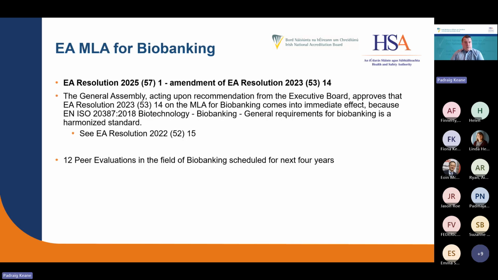Good news for biobanking. EA is developing a multilateral agreement for biobanking. There are 12 peer evaluations in the field of biobanking scheduled for the next 4 years. So an MLA can only come into effect after there are at least 2 countries which have undergone a peer evaluation. So this lays the ground for a recognition of biobanking accreditation across Europe through EA and eventually worldwide through ILAC as well.